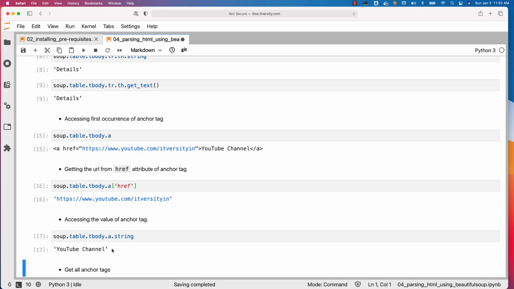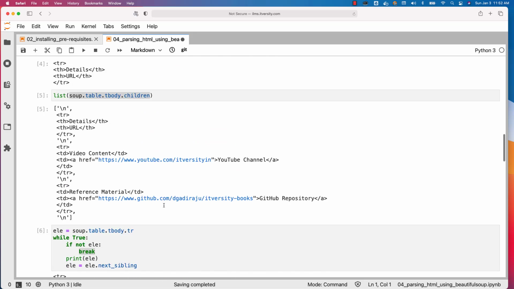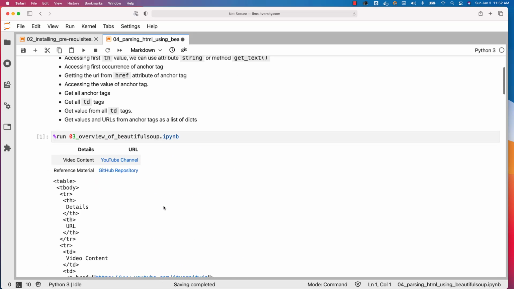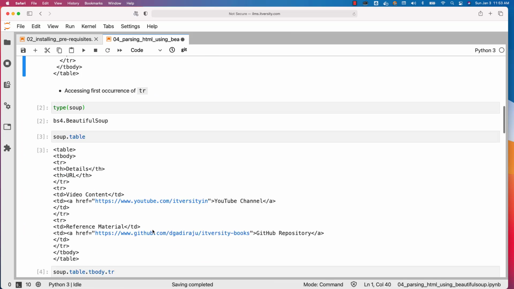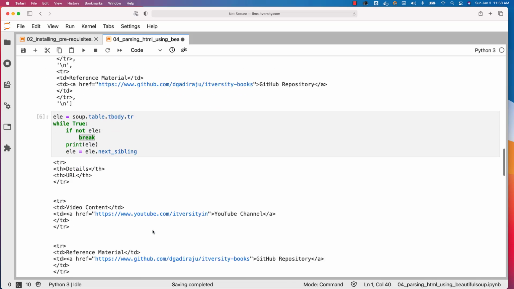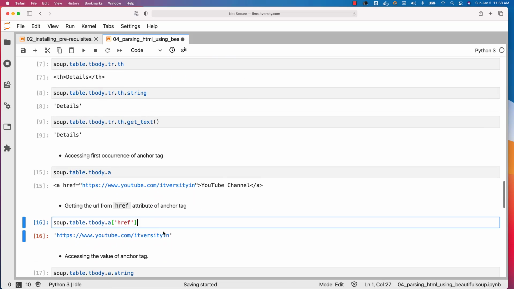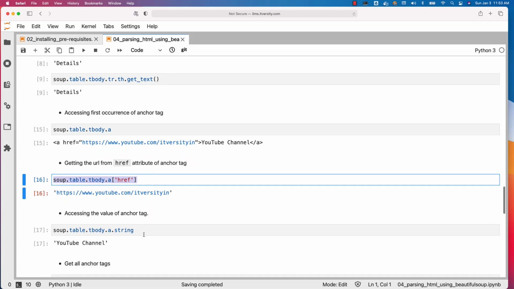It contains YouTube channel as the displayed output, but the link is mapped to this. You can review the output which we have seen earlier at the beginning. So this is the content and the link is behind this content. If you click on this, it will open up the link which is mapped to this content. So using string, you should be able to get the content. Using href, you should be able to get the URL. So this is how you can get the URL. This is how you can get the string.